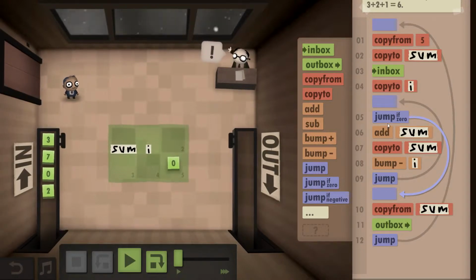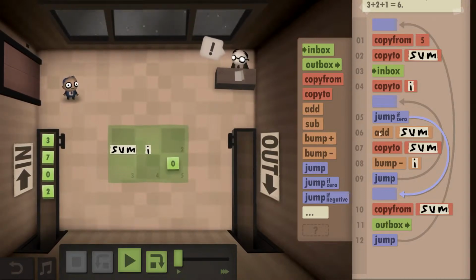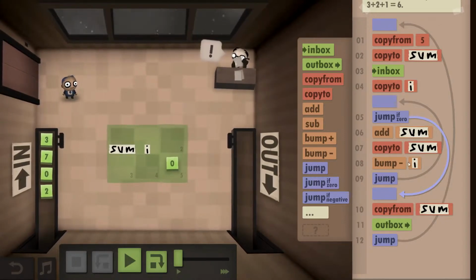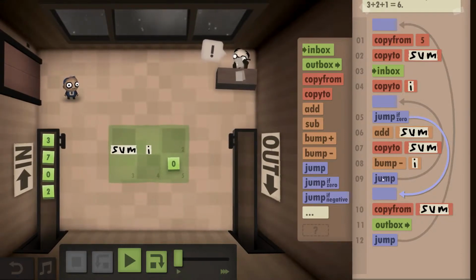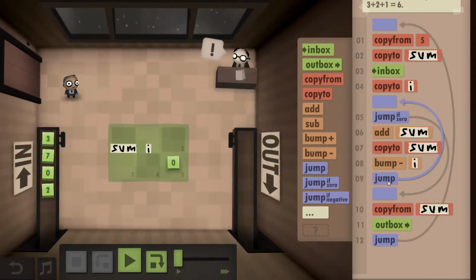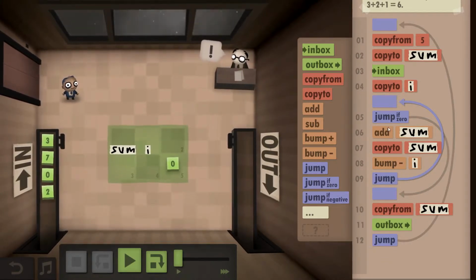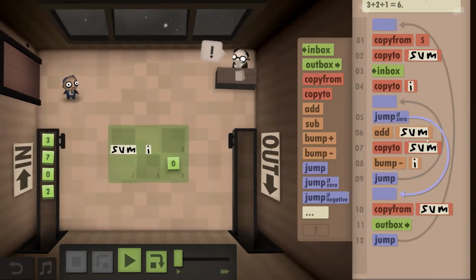I copy to I, add sum to it, which in the first step is 0, then copy back to sum to have my sum counting up. And then I bump minus the I, so count downwards. And then I jump back. Once I bump minus the I, I already have that I back in hand of my little guy, so I can immediately check for the if 0, and if not, add the sum again. If it's a 0, I just copy my current sum and outbox it.